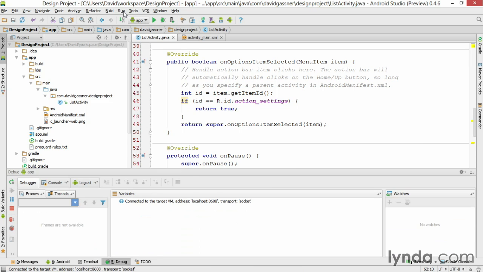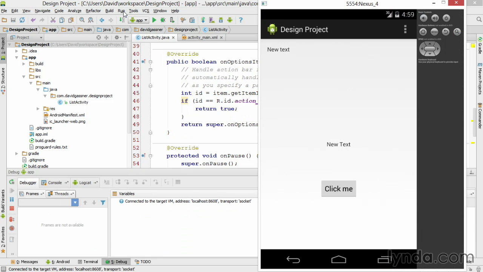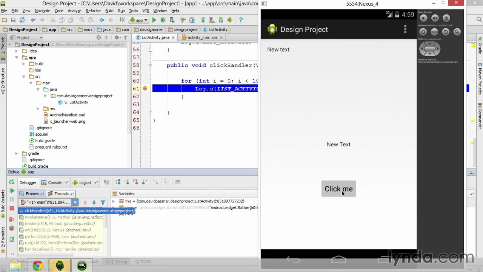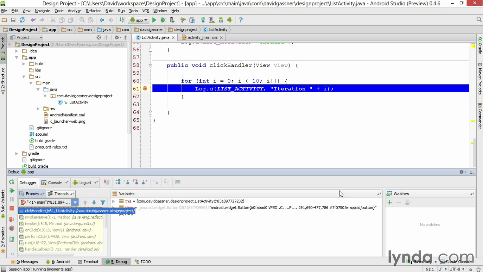It takes a moment to launch the app, but once it's running, you can go to the emulator or your physical device and click the button. And that will jump to the breakpoint in the code. Going back to Android Studio, you'll see this blue highlight appear, and that signifies the current execution point. Down at the bottom, you'll see an indicator of where you are in your code. I'm in the clickHandler method at line 61.